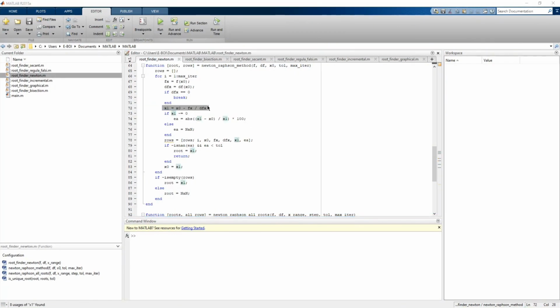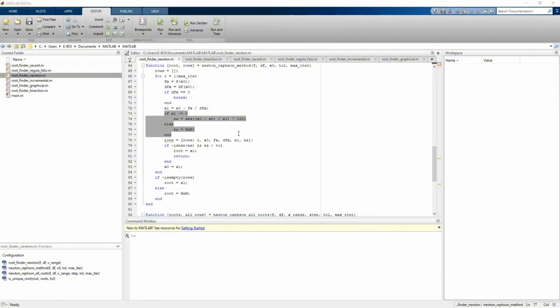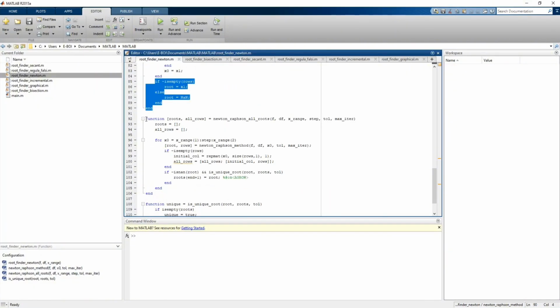This one right here is the formula of the Newton-Raphson. Here is the calculate approximate relative error. In the rows is the store iteration info, and this one will stop if error is within tolerance. And this one prepares for the next iteration. Doing here will be to return final estimate if max iteration is reached.